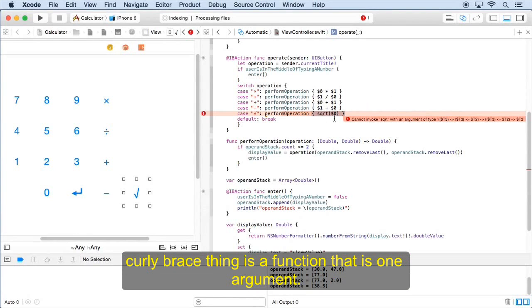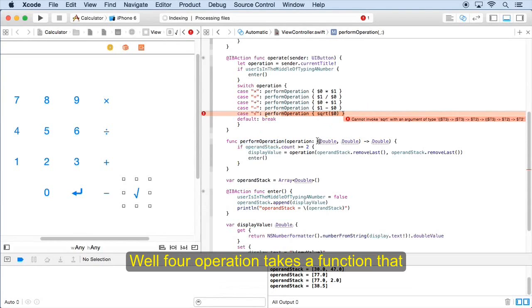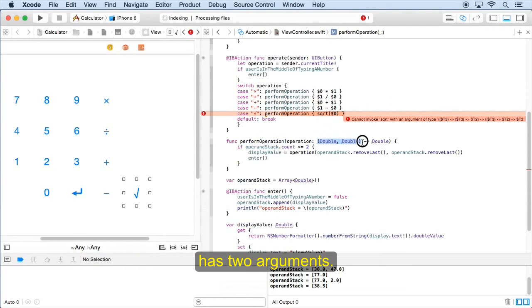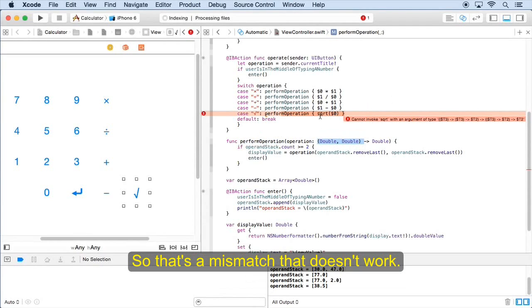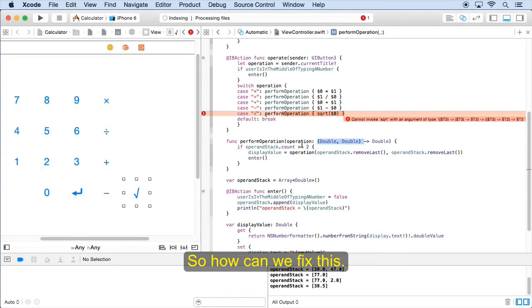This whole curly brace thing is a function that takes one argument. Well, form operation takes a function that has two arguments. So that's a mismatch. That doesn't work. So how can we fix this?